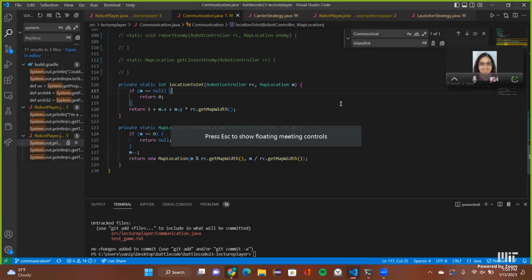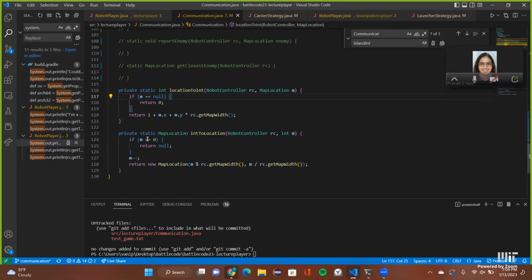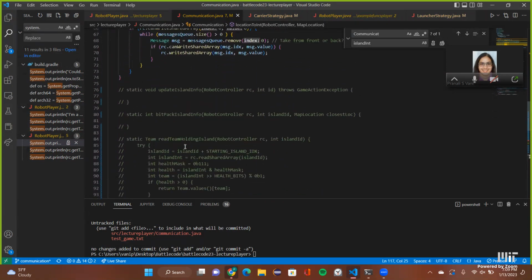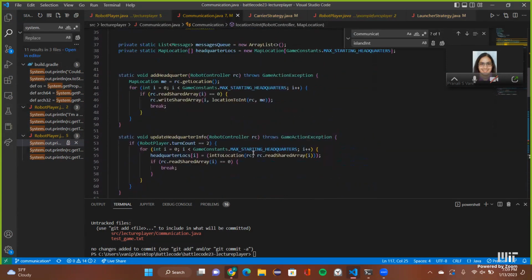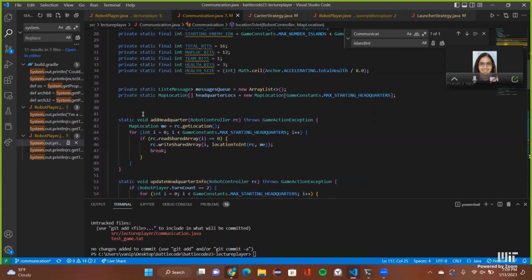Maybe, okay. So in location to int, we have if m equals null. That means if our map location is null, we return that 0 that we talked about. Otherwise we do just 1 plus the mx plus my times get width. And then the same can be reversed into location. Cool. And then another thing we're going to add is this add headquarters.